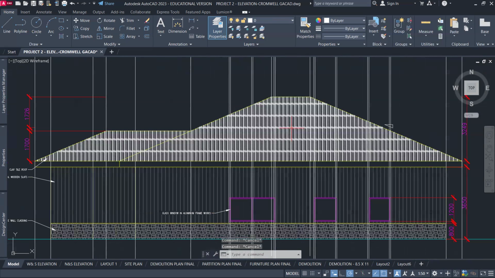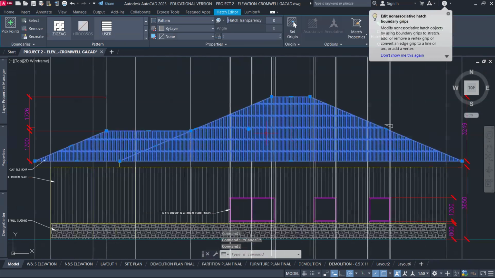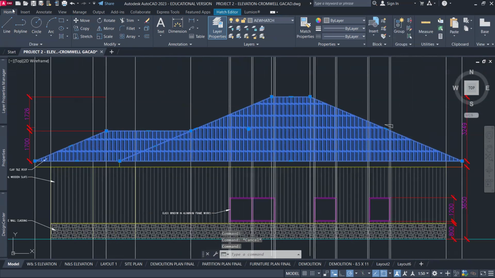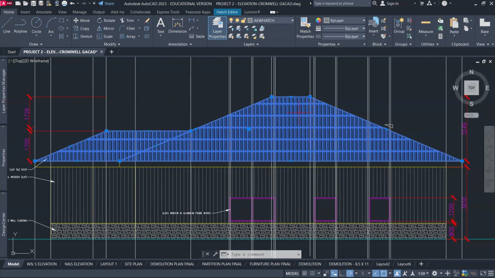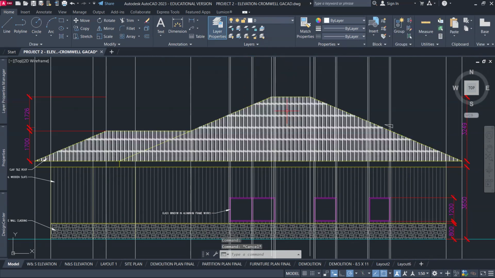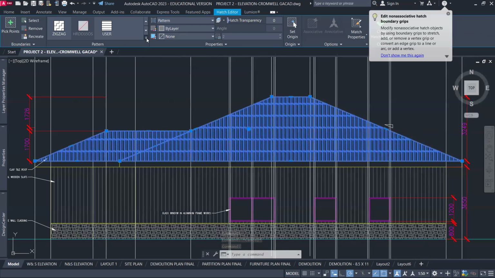Now, the hatch, it's best to turn off. So the hatch belongs to what layer? So A, E, it should not be W, okay? So this should be A-E-S hatch, because this is the south elevation we're working on. So there should be an A-E-S hatch. Okay. And then you create that hatch pattern, or apply that hatch pattern.